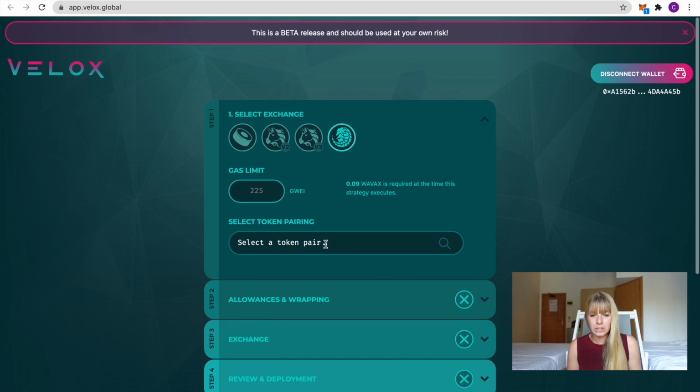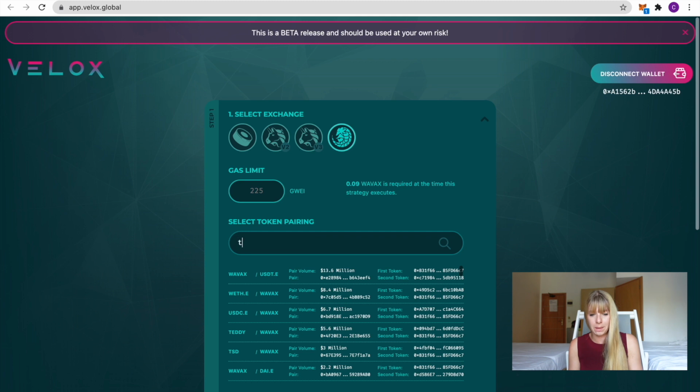And then you need to select your token pair. So for this example, we'll take Teddy. So for instance, you want to sell Teddy at a certain price. So you type in Teddy in here.